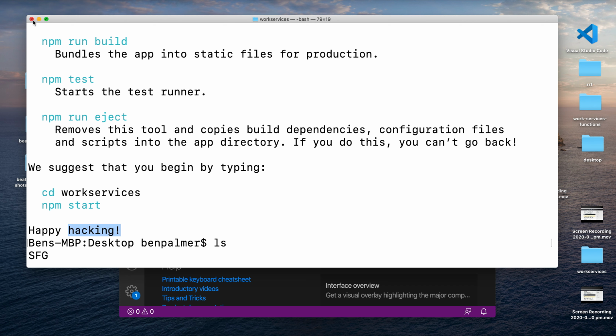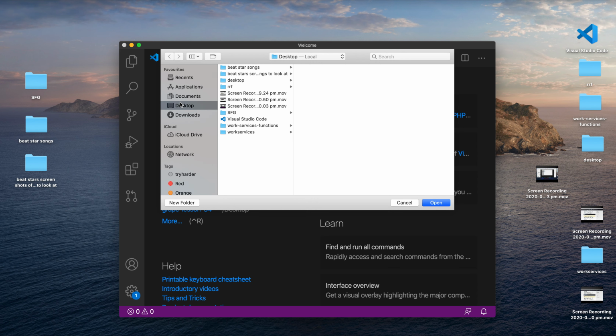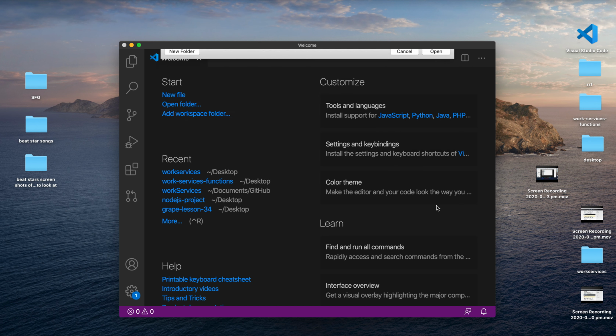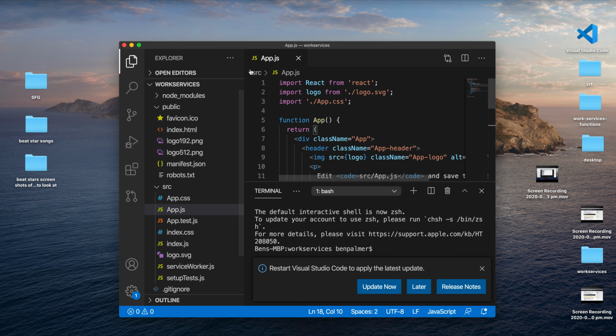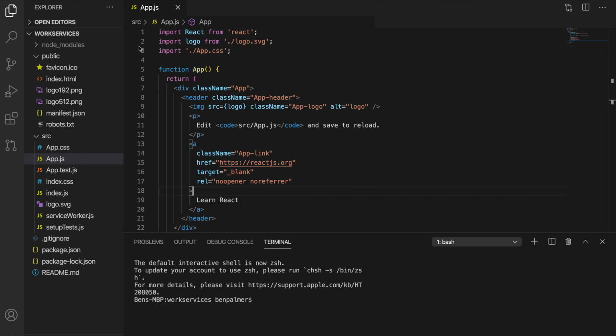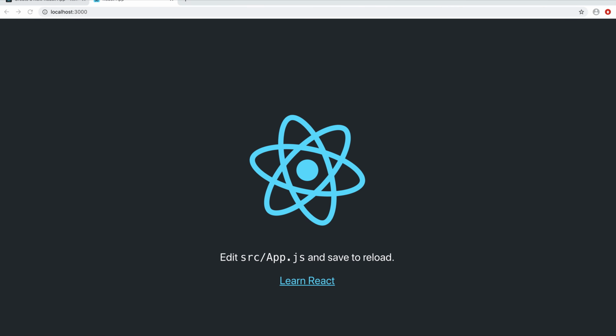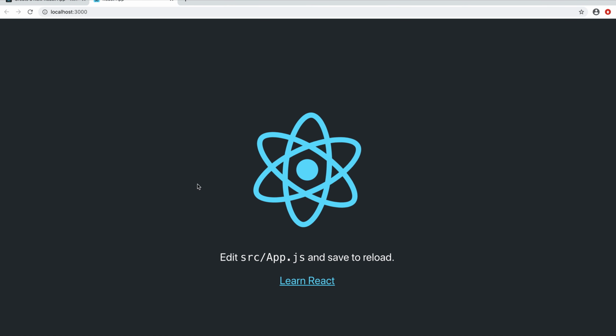You can close this, and then you want to go open folder. Find the folder on your desktop, work services, open. So you want to do app.js, Command-Shift-P to get to this, npm start, and this will start it in your browser. And that's what you got there.